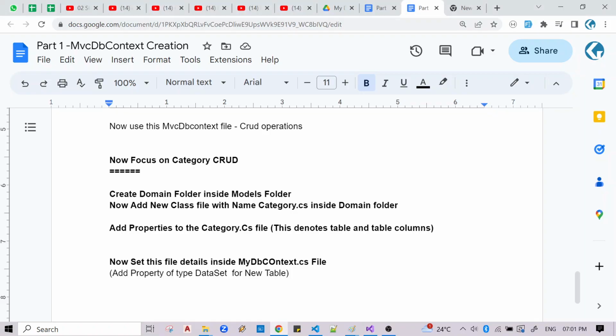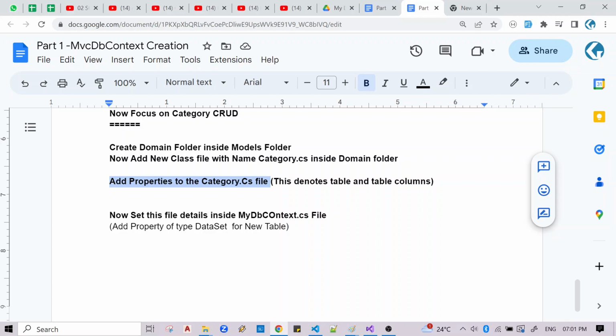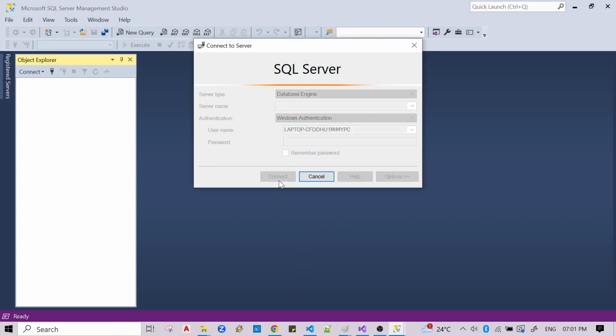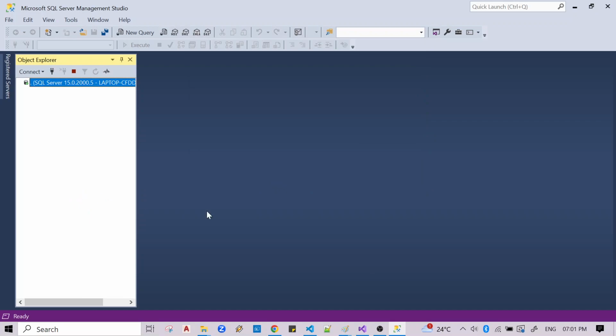Meanwhile I'm telling you, first we created the domain folder. Inside that we created the category class. Inside that we added some properties, which we can consider like column names for a table. Then we set this category class inside the mydb context file. Then what we did, I'm connecting this menu where it is open. So I'm showing you.